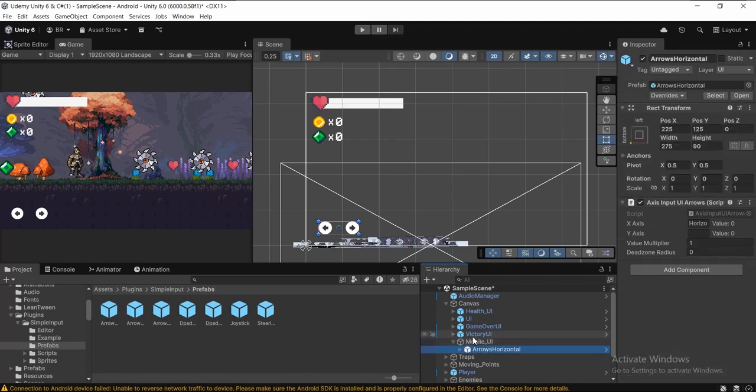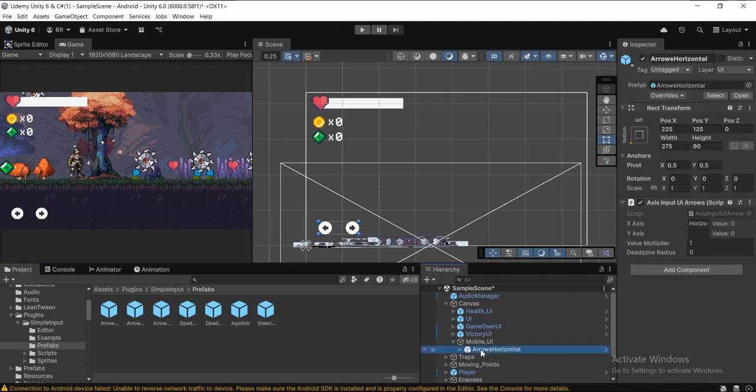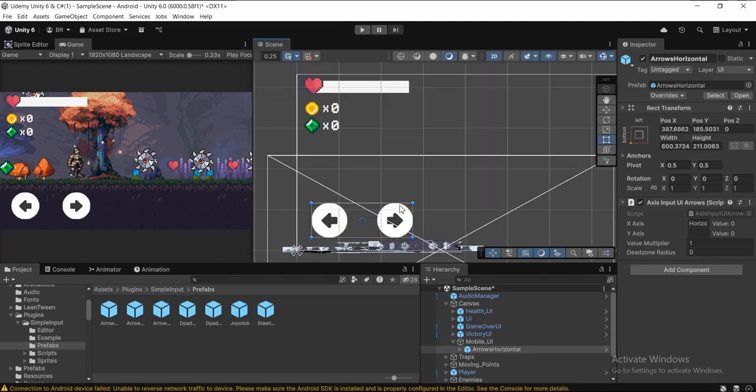And as soon as we drag it, we can see by now in the game view our arrows, but our arrows seem a lot smaller. So what we need to do, we're going to select Arrow Horizontal, and we can hold down Alt on our keyboard to resize it from center, or we can simply resize like this, as you can see.